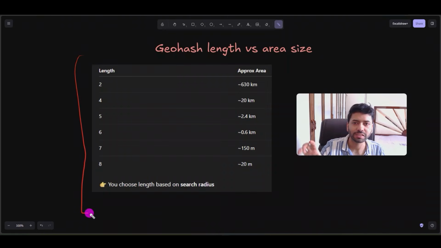So here you can clearly see, based on the length of the geohash, we have defined the approximate area. If the length is 2, the geohash represents a very huge area, like 630 kilometers, whereas length 4 represents 20 kilometers. Length 5, 2.4 kilometers. Length 6, 0.6 kilometers. Length 7, only 150 meters, and length 8 represents only 20 meters.